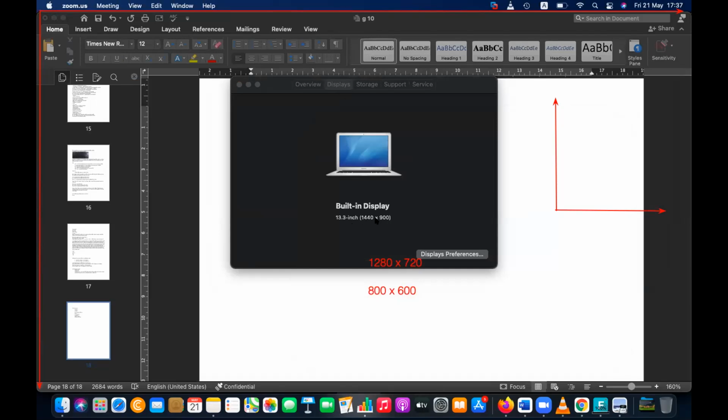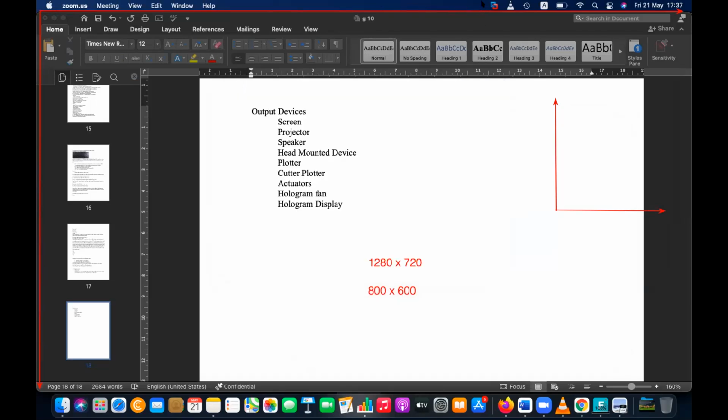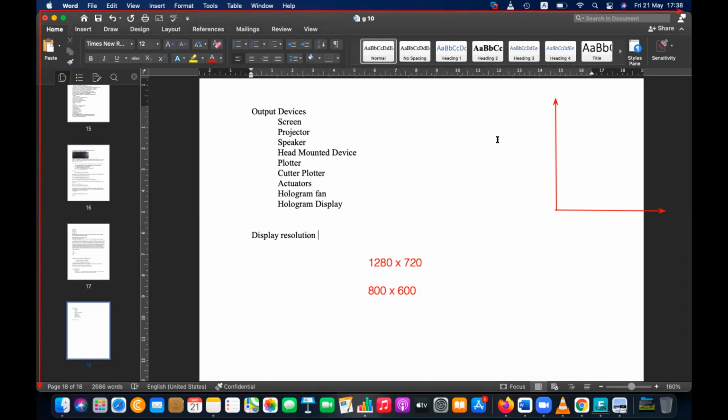What is this figure? I'm still waiting for the answer. No one knows. Okay, one chat: display what? Yes, you call it display resolution. Have you heard this term? Display resolution. You can also control your display resolution, right?